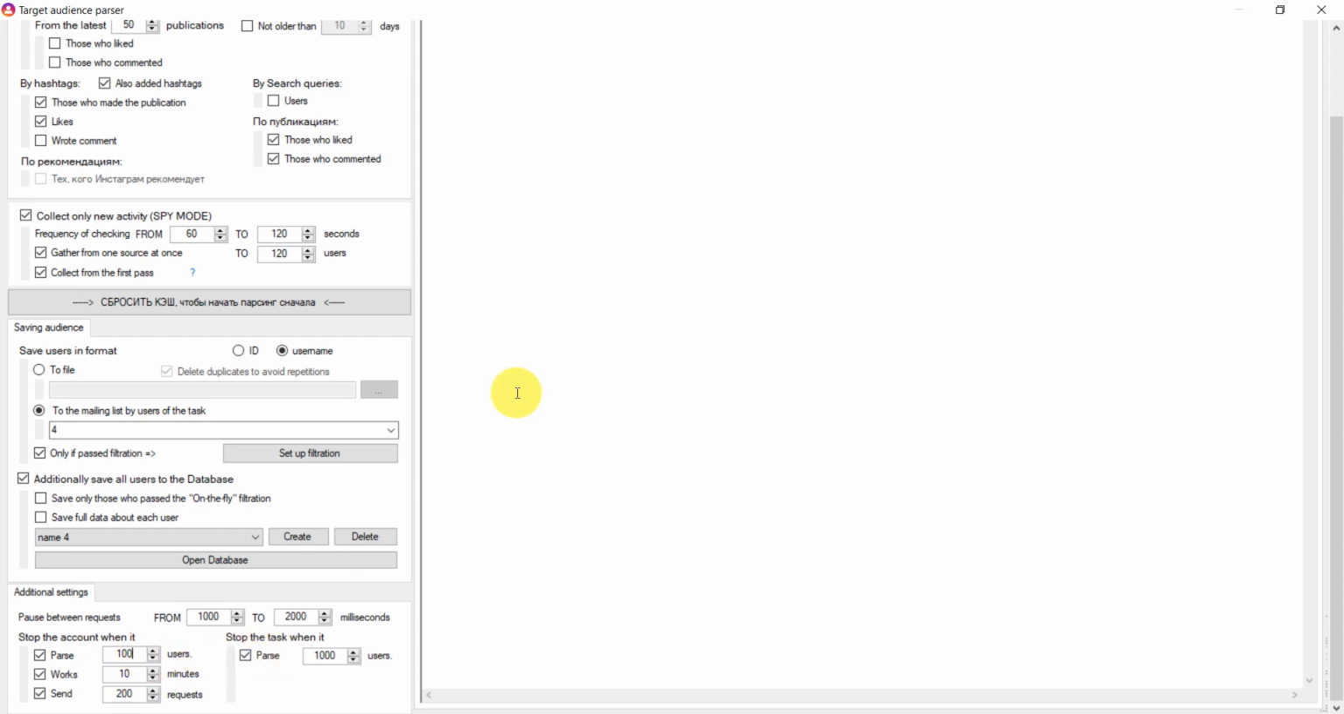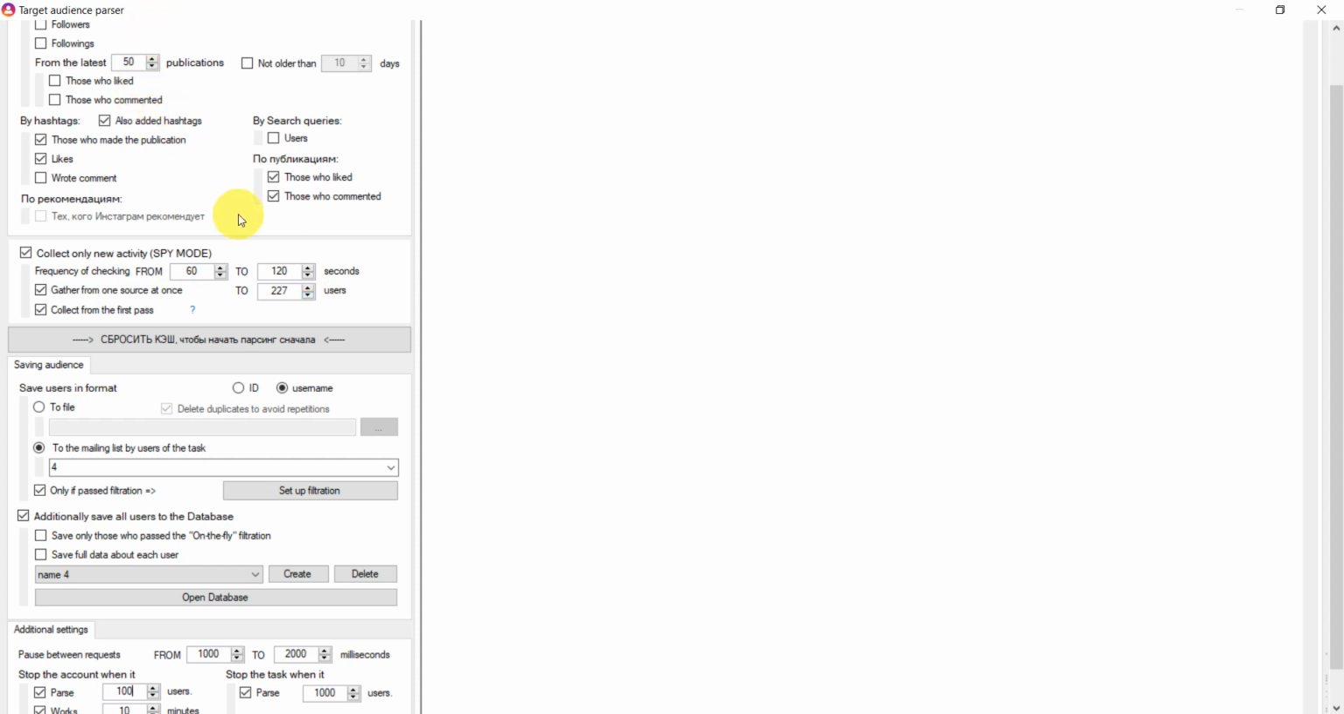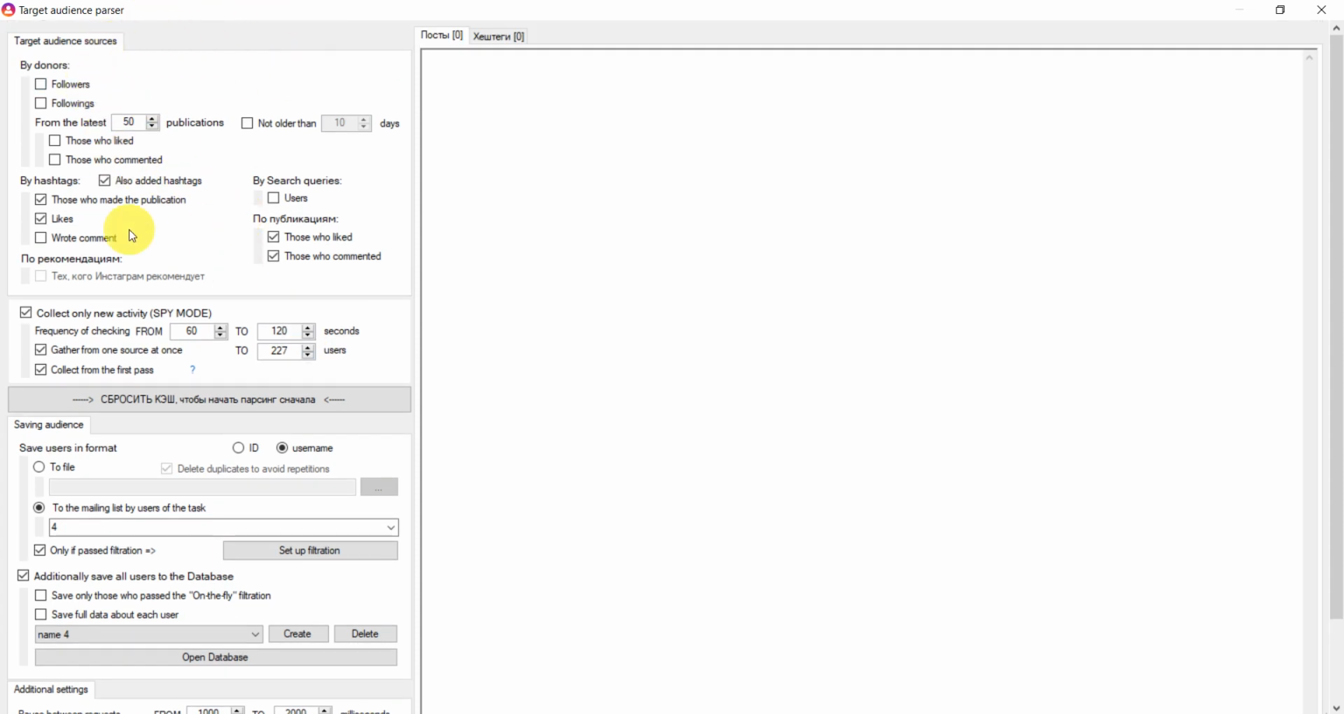This is the whole overview of the target audience parser. Remember that these are target audience sources. All these settings are for each account. So each account does it by donors or by hashtags or something like this. These are the settings for each account that parses your target audience from Instagram.